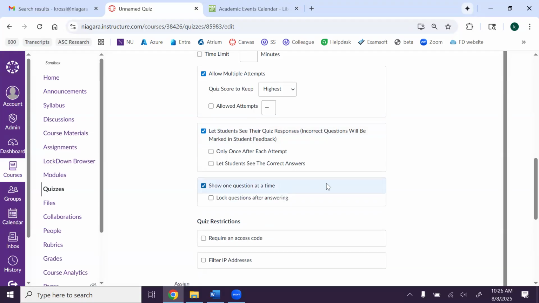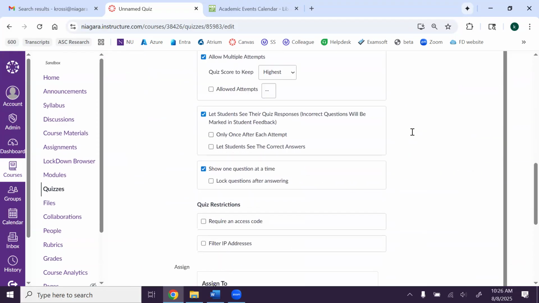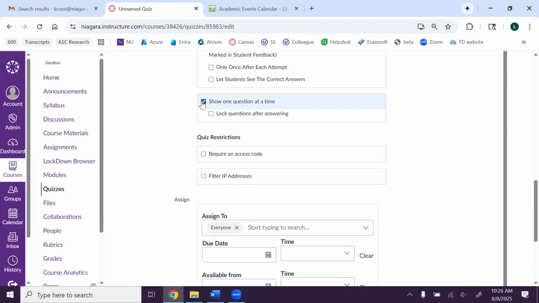Showing questions one at a time. So maybe if your questions build on each other and you don't want them to be able to go back, you could choose to lock it. So once they answer question 1 and move on to question 2, they can't come back. Or you just want them to focus on question 1, but they can still flip between them, then you would leave the lock off, but just show it one at a time. Otherwise, they'll scroll through them all, just like I'm scrolling through this page now, and they can see all 20 if there's 20 questions.